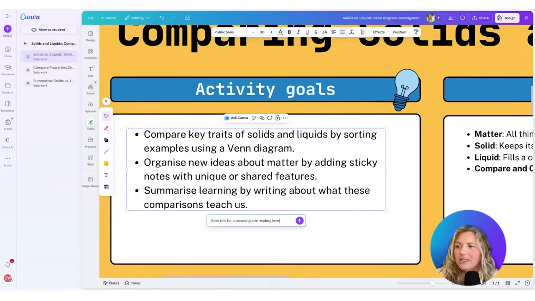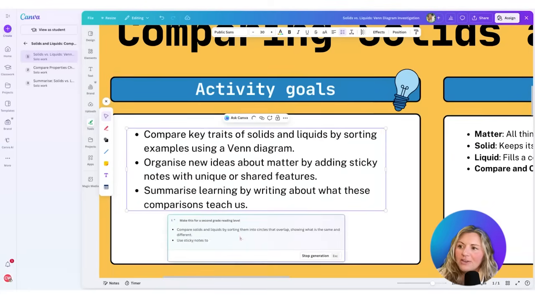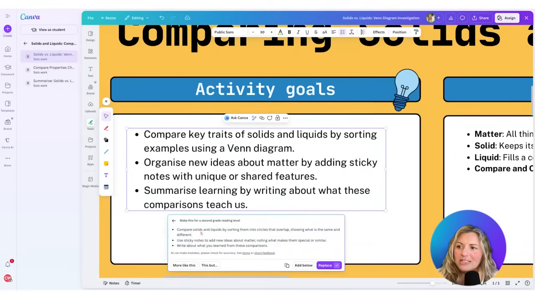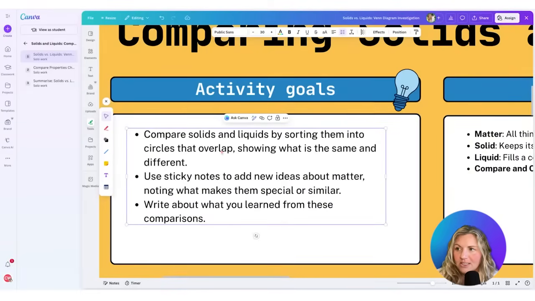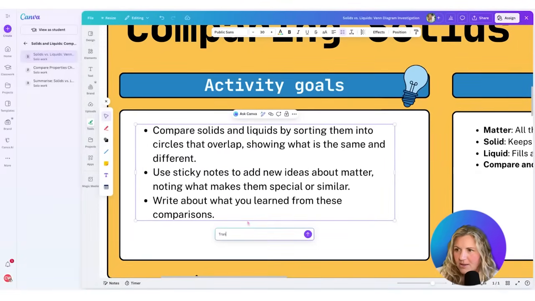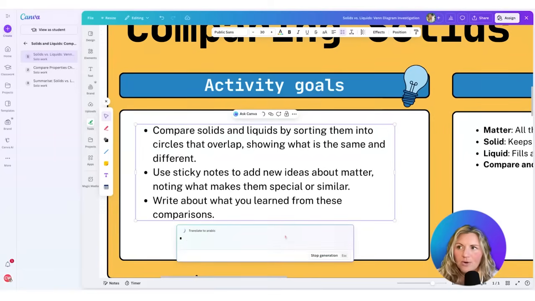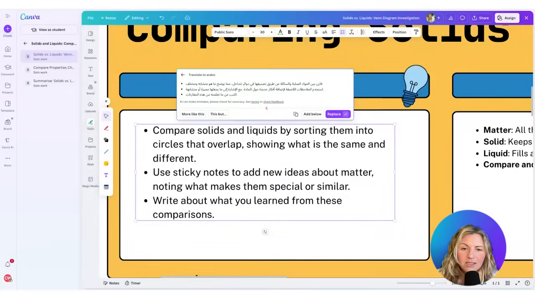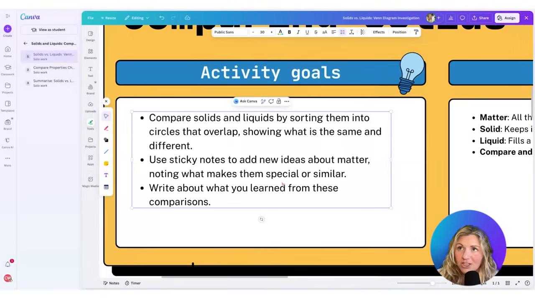And then I'm going to tap the pencil. Now you can see that key traits, and some of those words that might be a little bit more difficult, like organize, are a little bit more simplified. And so I can just replace the text there. I can also use this to translate if I want. So I can say translate to Arabic, and this is going to go ahead and translate. I can replace it if I want. I can do all of that. So that's the way that you can go ahead and modify your magic activities.